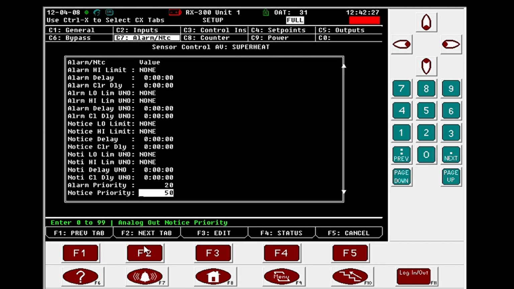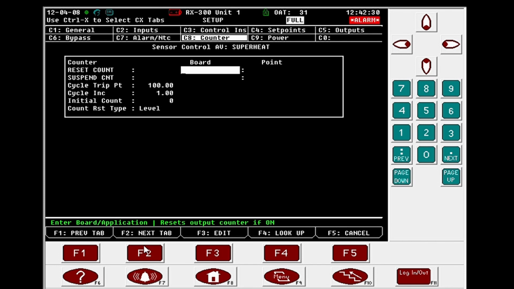Next is your counter. A lot of people don't use these a lot. I use them for weekly compressor cycles because unfortunately in the E2 they only keep the previous day's cycles. So a lot of times I'll do weekly and monthly cycle counts. So I'll use this counter setup for a monthly cycle, and I'll tie the reset count into a sensor control or a flexible combiner that'll reset it. And then every time the compressor cycles on and off, it'll count the times that it's on or off.